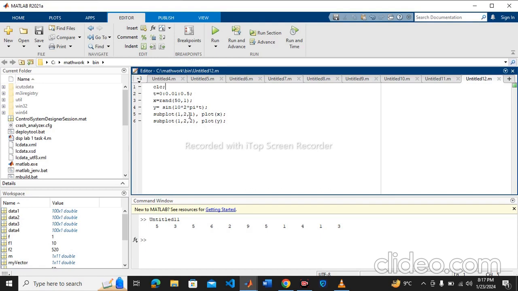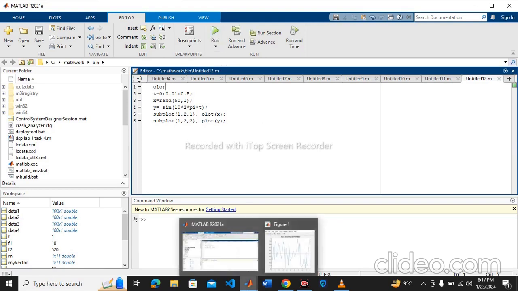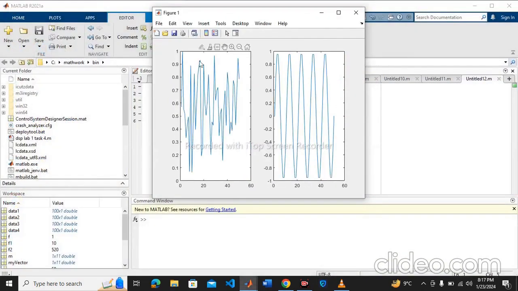Here this subplot creates a subplot grid with 1 row and 2 columns and activates the first subplot. It then plots the random values stored in x using the plot function. Again subplot the function y, and the result is shown. This is the subplot of x and this is the subplot of y.